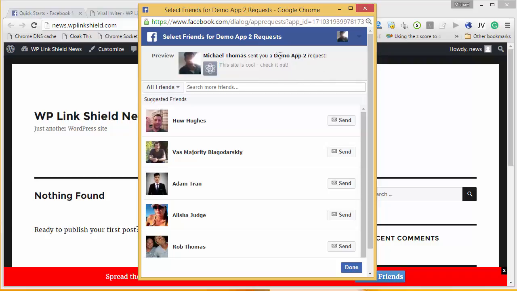And the other thing that you'll notice is this demo app 2, which of course came when we were setting up the app in the first place. So make sure you use an appropriate name there. Probably name it after your website. Since this is one of my WP Link Shield based websites, I would probably call it WP Link Shield.